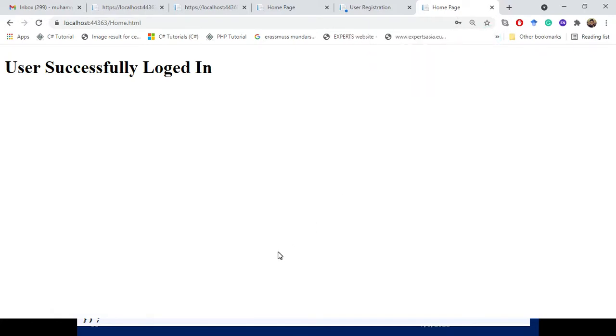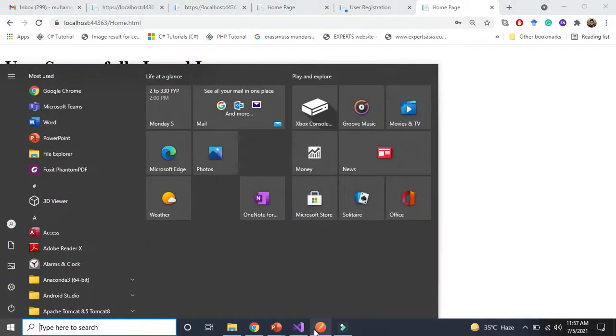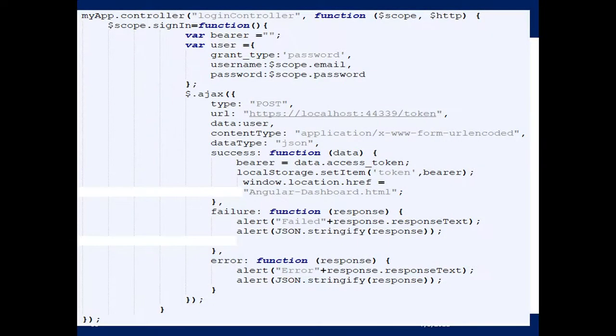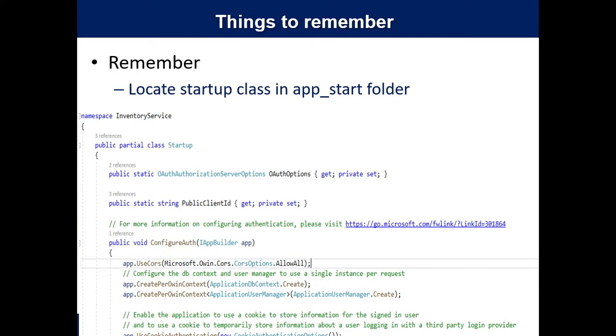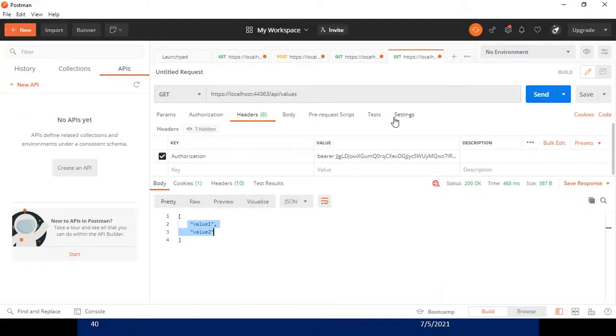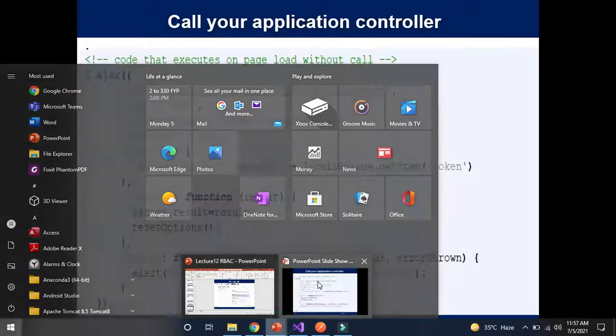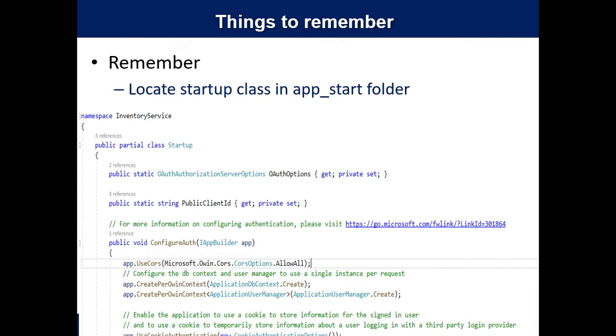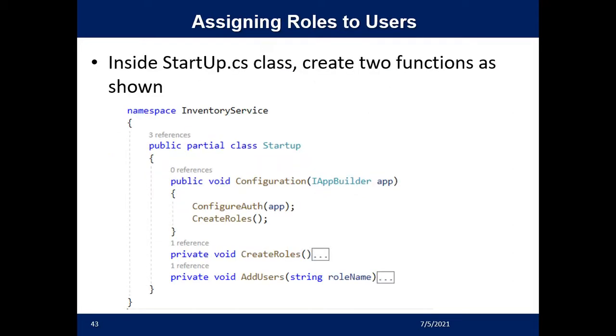Now the login work is done with the help of the form. Now I want to do the same login work with the help of Postman, which is not given over here. So inside Postman, the first thing is, okay, login work is also done with the help of Postman, I think. Yes. These are things to remember, we will not explain these things.